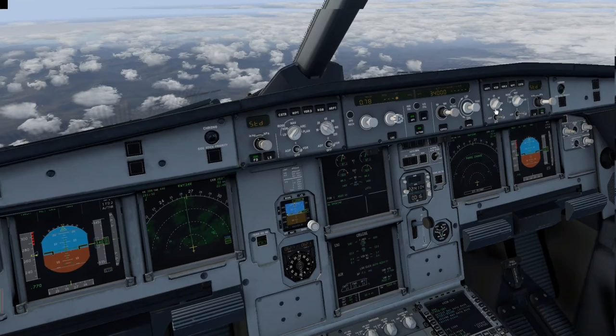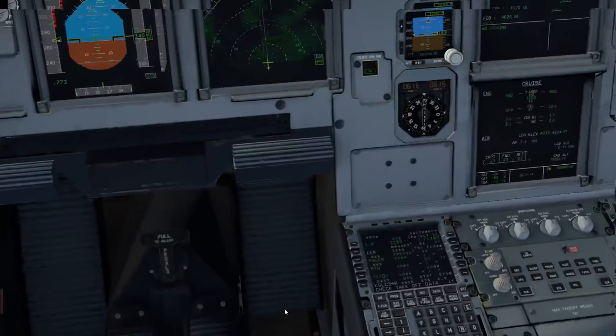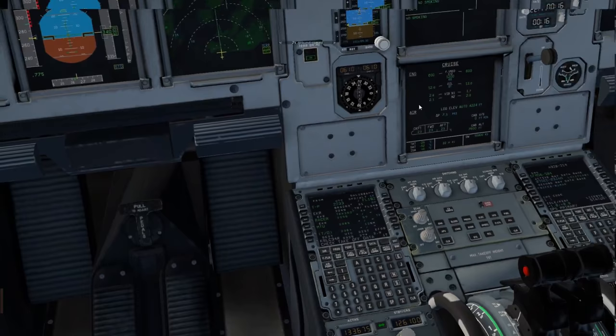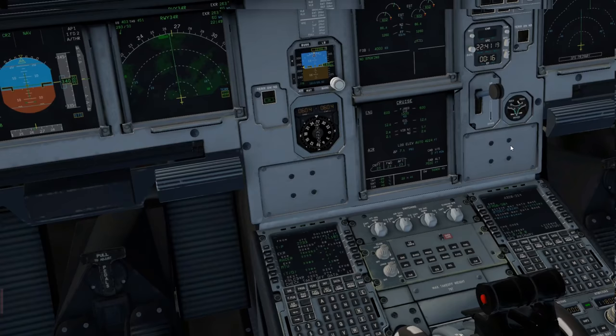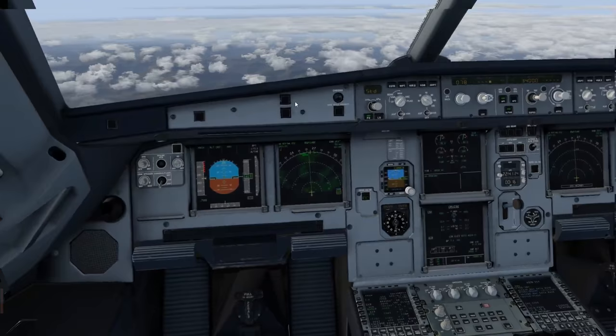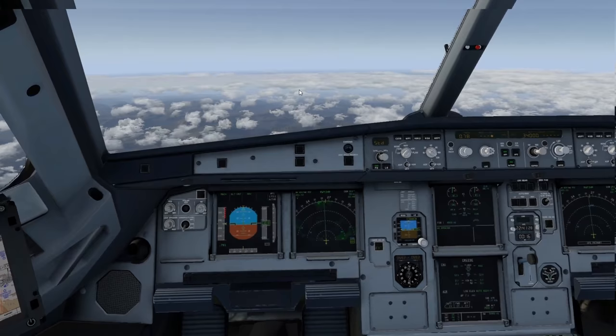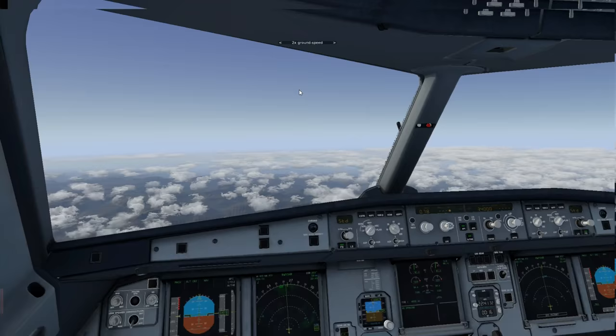Alright, let's see. How much time do we have in cruise? Top of descent is 2304 Zulu. It's currently 2241. So we're looking at about 23 minutes. So it's going to be a short cruise, 23 minutes, then we're going to start our descent. In about 10, 15 minutes, I'll pull up the ATIS for Salt Lake City, plug it into the MCDU. And I'm good to go.